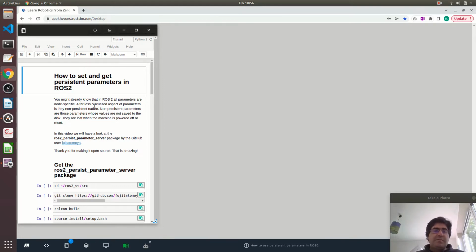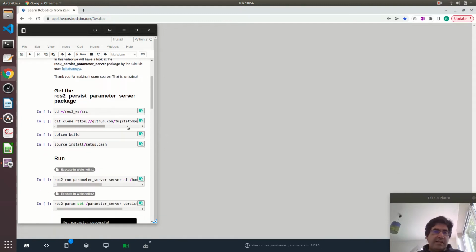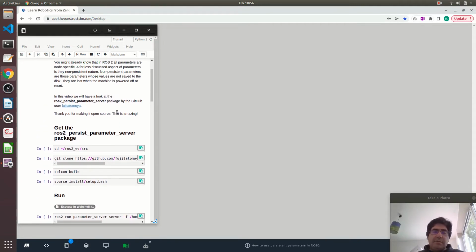So you can use this persistent parameter server, which is a package developed by a GitHub user, fujitatomoya, and it's on his GitHub page. There's a link to his GitHub page. You can visit his page and see what else he has developed. So thank you very much for making this open source. And now let's run it.